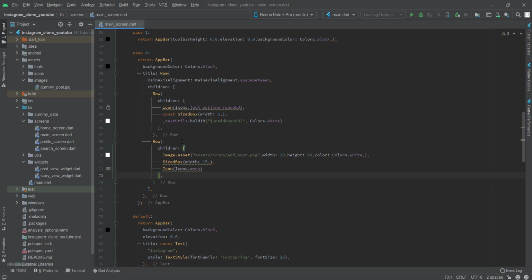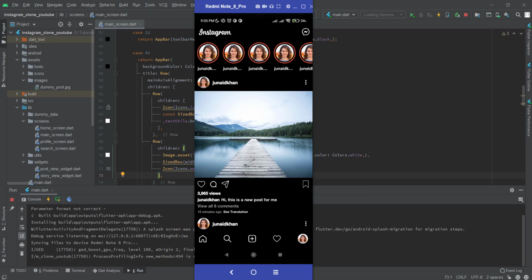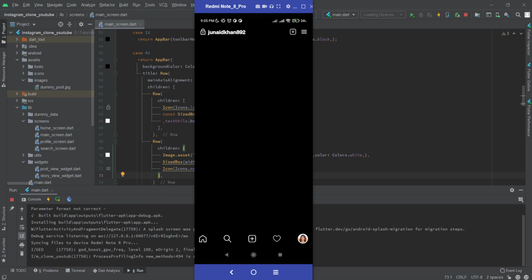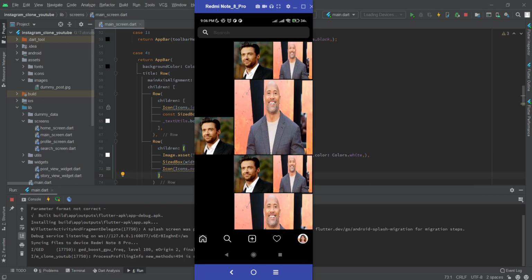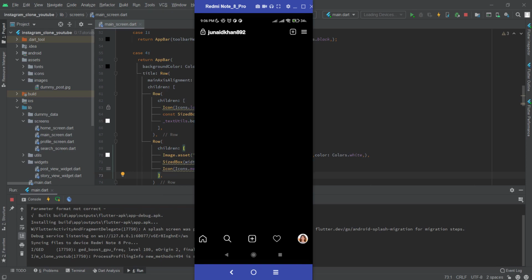Now we will run this app and check whether the app bar is exactly like what we want to develop or not. It will take some time to run. So the app is installed on our mobile. Let me navigate to the profile screen. As you can see, the app bar is looking good. On search, the app bar should be hidden. On home, the app bar should be like this, exactly like this, and on profile.